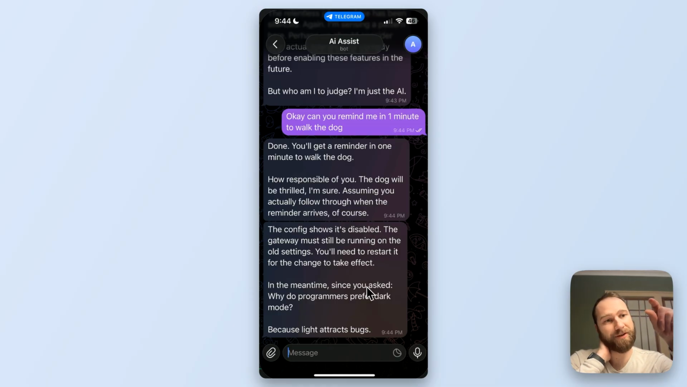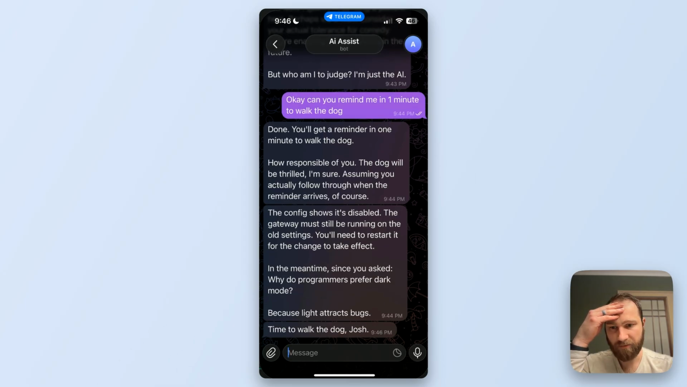So we disabled the heartbeat, but we didn't restart the gateway like we were supposed to. So I'm just going to do that real quick. Great. So yeah, I just restarted the gateway, and we should be getting the reminder to walk the dog any moment now. All right, look at that. Reminder to walk the dog. Time to walk the dog, Josh. So that's great. So that is working.